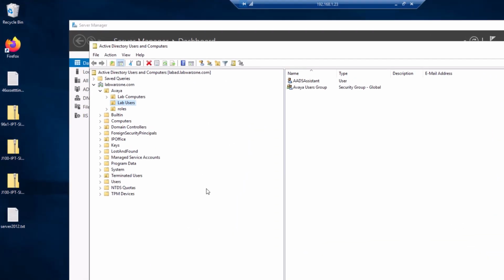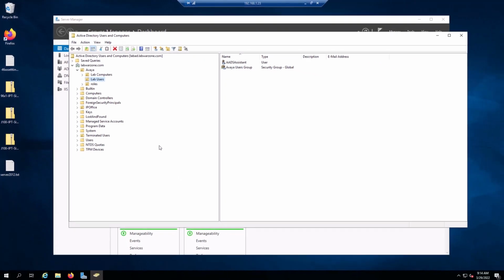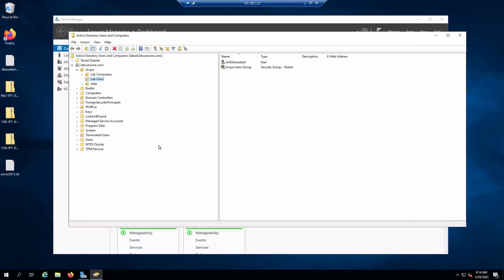At the top of this tree-like structure is my root node, labwarzone.com. Underneath that is my first OU or organizational unit called Avaya, another called Lab Computers, another OU called Lab Users, and lastly an OU called Roles, which contains my security groups. Now, as you can see, these OUs look like folders, and that's a good way to think about them. They're used to separate objects in AD, and the first and only object that we'll do within this exercise is our users.